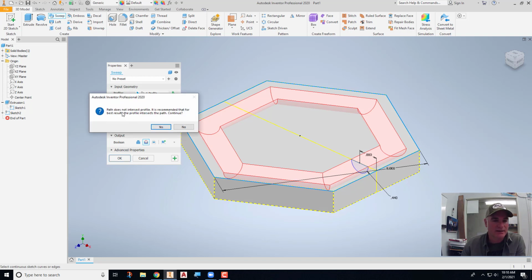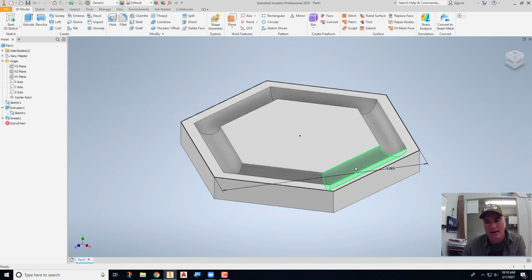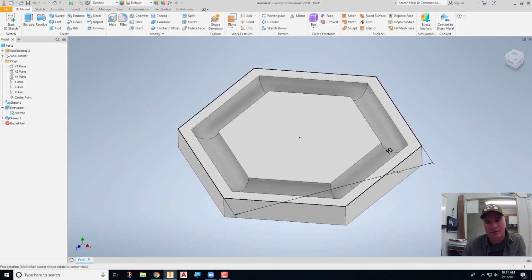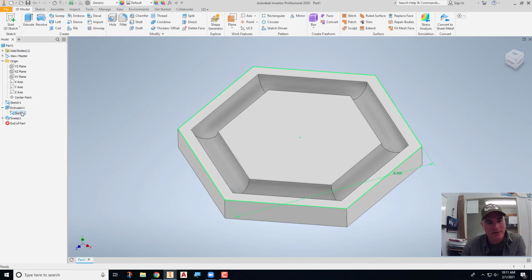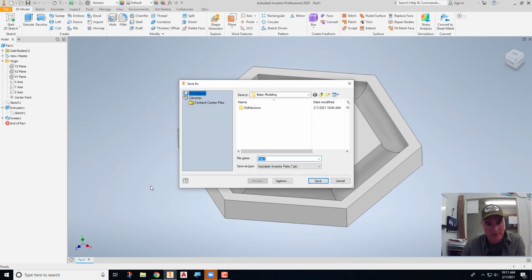It's going to give me a note saying that the path does not intersect the profile, but you can see from the preview that it's actually working just fine, so we'll say yes here, and it gives us now that cutout section that we want. The last thing that you will do would be to come in here, right click on sketch 1, turn off the visibility, and then of course save your part.